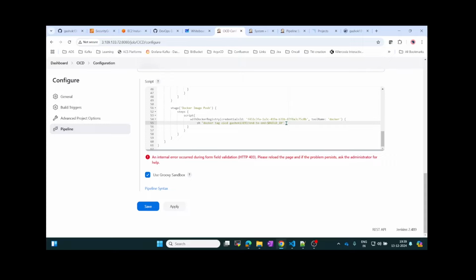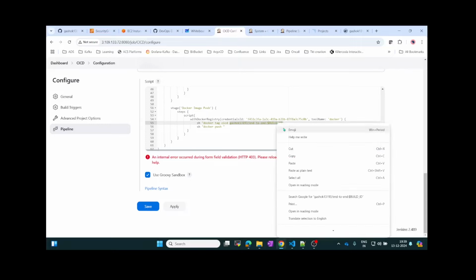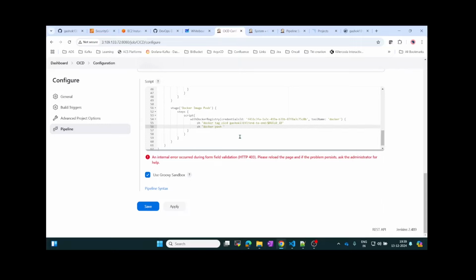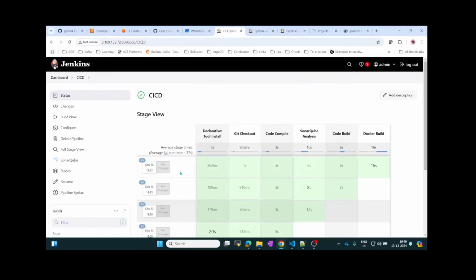So next we have to push it, right? To push, we can use the same command, but with the push command. Docker push, and where do we have to push? We have to push it into this path, right? So just copy this one and paste it here. What it will do is tag the cicd with this name, and then it will do the push. Okay, it is saved.